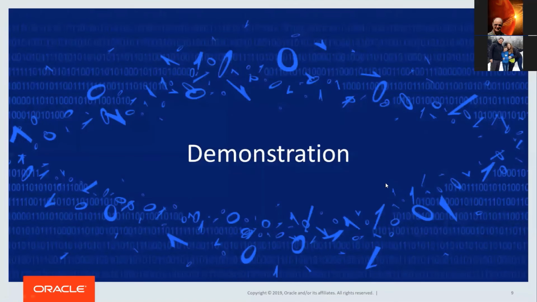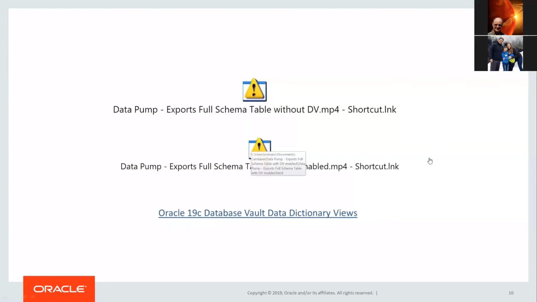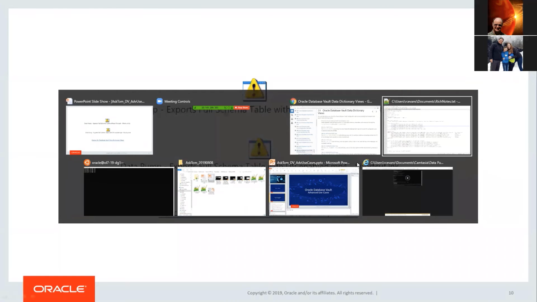All right, so we're going to dive into our demonstration. I pre-recorded these videos so we go through them quicker and you don't have to see me mistype and search for the command. So we're going to first look at what we can do for our exports without Database Vault enabled. Let me get to the right window, allow the content, and let me make this full screen here.